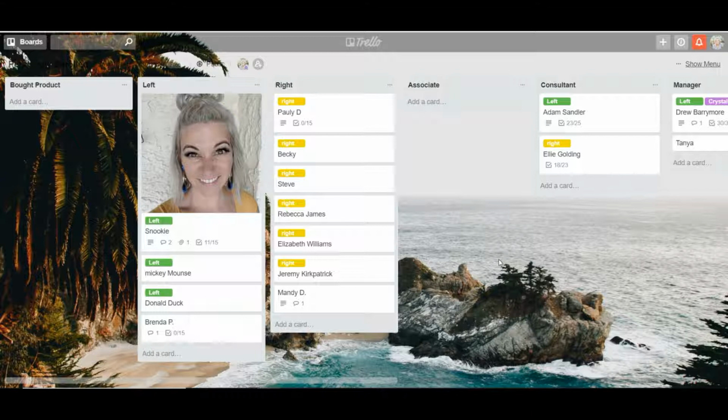So for me, I have people that sometimes just buy product. So I'm going to put those product users in bought product. I know, Captain Obvious. Then as we get started, I'm going to put those people that are personally enrolled, regardless of if they're a customer or a builder, in wherever they're at in the tree. So everyone starts off in the same spot. They're either going to be on the left or they're going to be on the right.